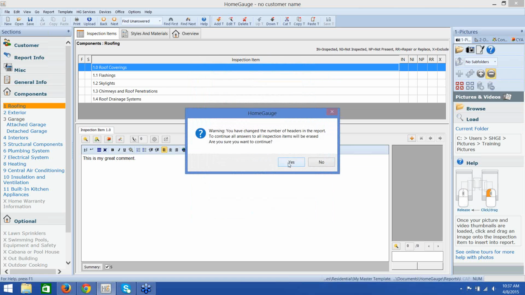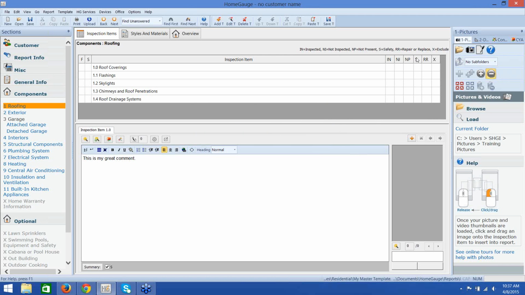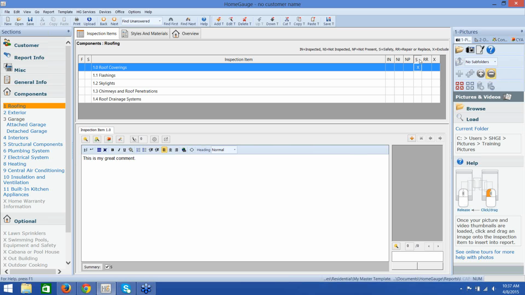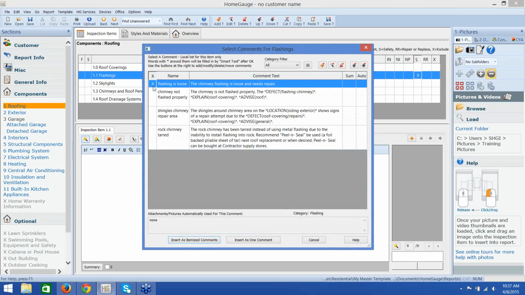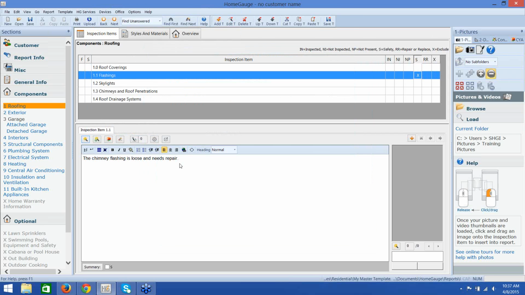It's going to warn me again. But now I have this safety summary right here, the safety column. Now, if I came down here to flashings and I could say safety, it would just say that this was a safety issue, and I could add a column. I don't know, the flashing is loose. Okay? So now I've added a column. That's a template change, so I need to save my template. So you can add that if you want.